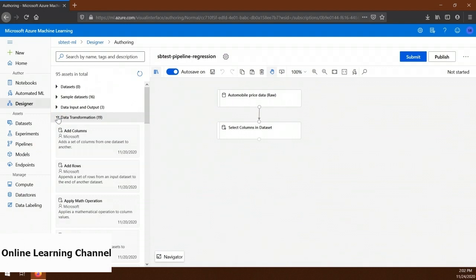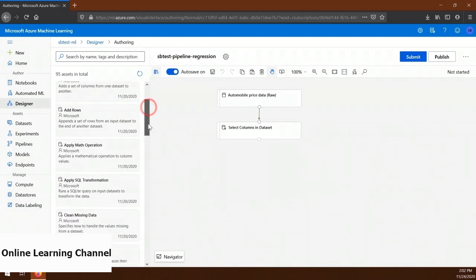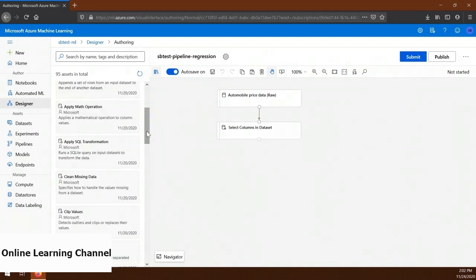Now once again, we're presented with all the transformers that we can use, and what we want is a module that deals with missing data. So scroll up or down the list until you find the Clean Missing Data module. And now let's drag that module onto the canvas right below our Select Columns in Dataset module. Now once again, alignment doesn't really matter, but it does make things easier to read if you put it below the other module.